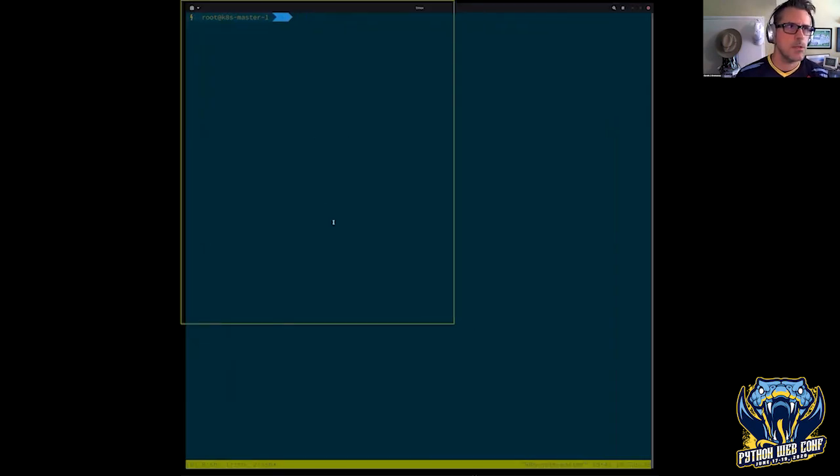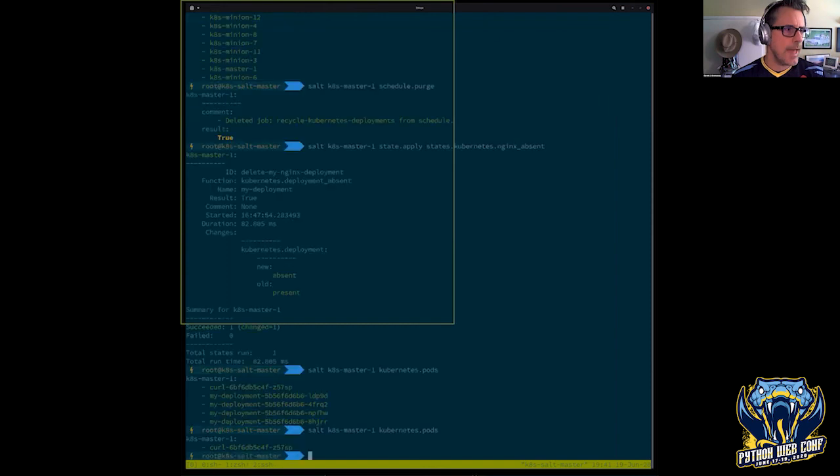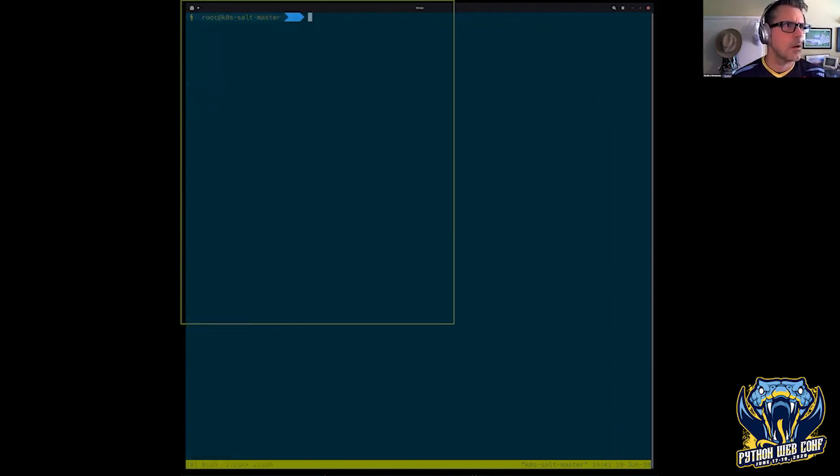Okay, so I just have a simple shell here on the Kubernetes cluster. And is that coming through okay, size-wise? Yeah, the text is a little small, but it'll work. Okay.